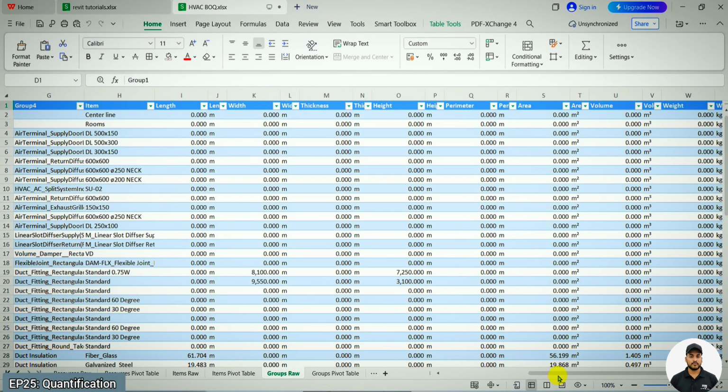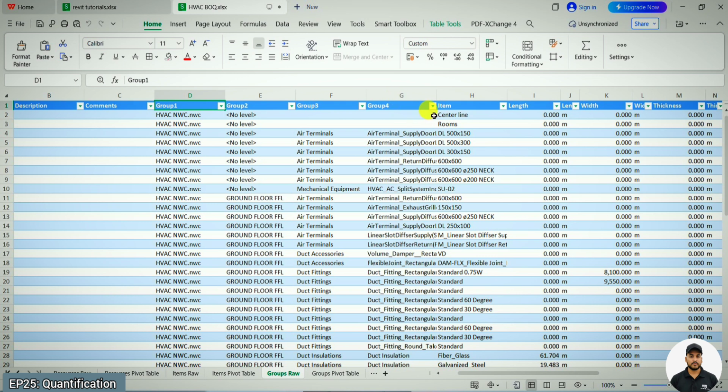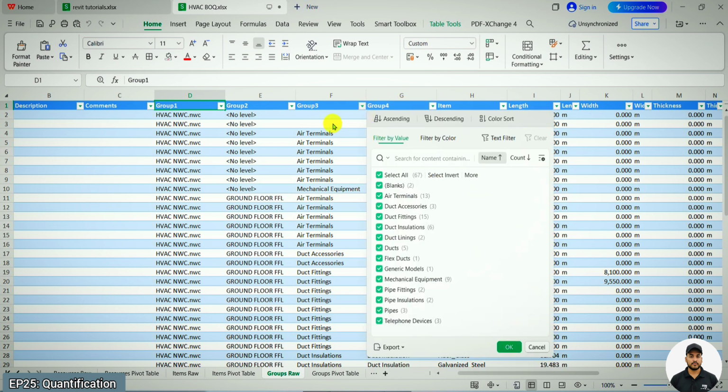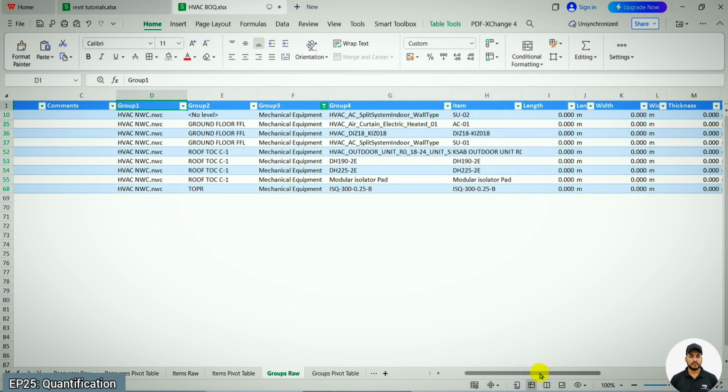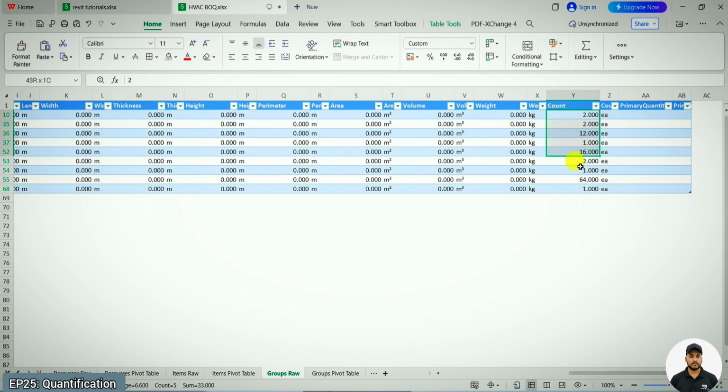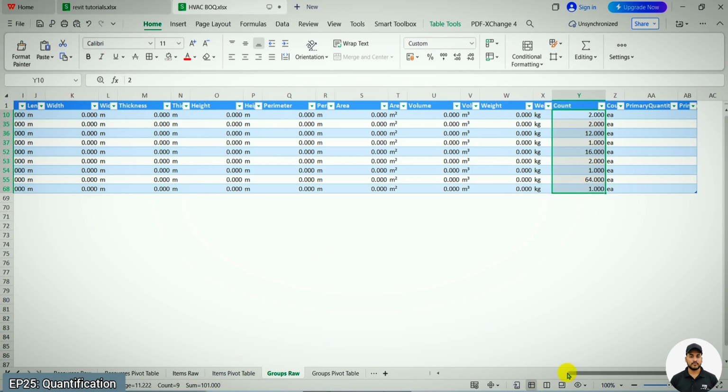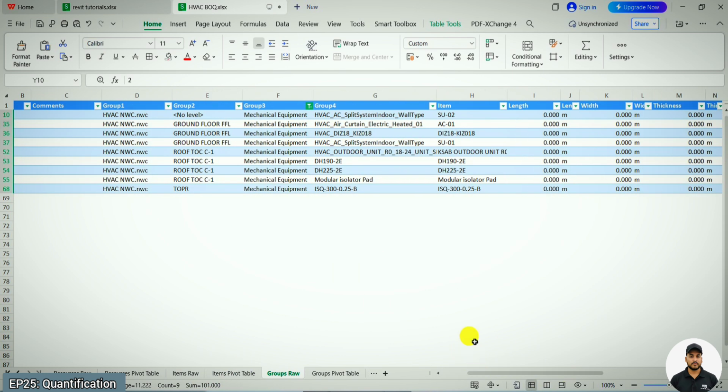Okay, so if I will be checking the mechanical equipment, let's say if we will be going to group 3, we will be checking the mechanical equipment. So total this number of mechanical equipment it is available. So let's do the quantification. So you can see 101 quantities of mechanical equipments are available in the model. So some outdoor units, some split indoor units, some air curtain, some isolator pad.